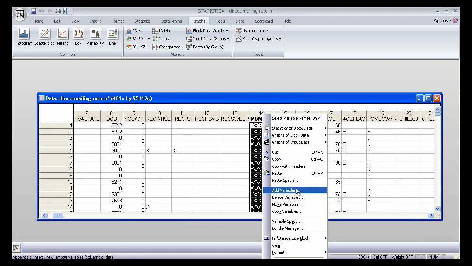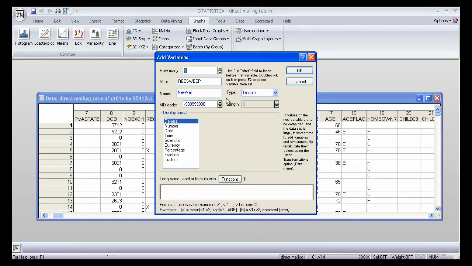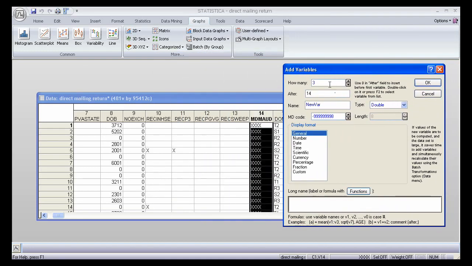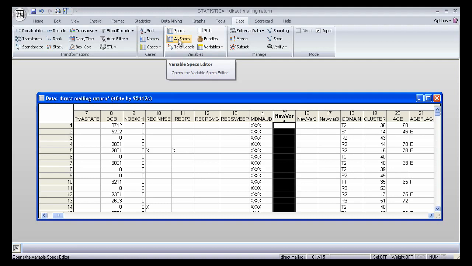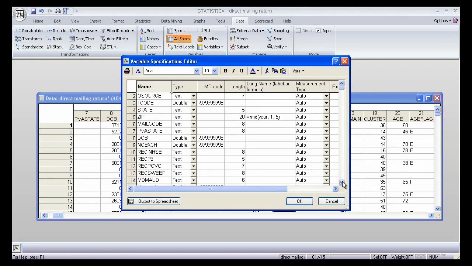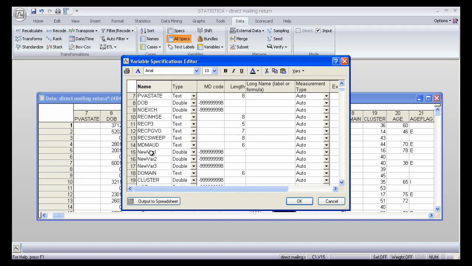So first I'm going to add variables. I'm going to add 3 variables, inserting them after the existing variable that we're working with, which is variable number 14. So the 3 new variables were added, and I'm going to use the all specs dialog to work with these 3 new variables all at once. So I can rename them: recency of gift, frequency of gift, and amount of gift.